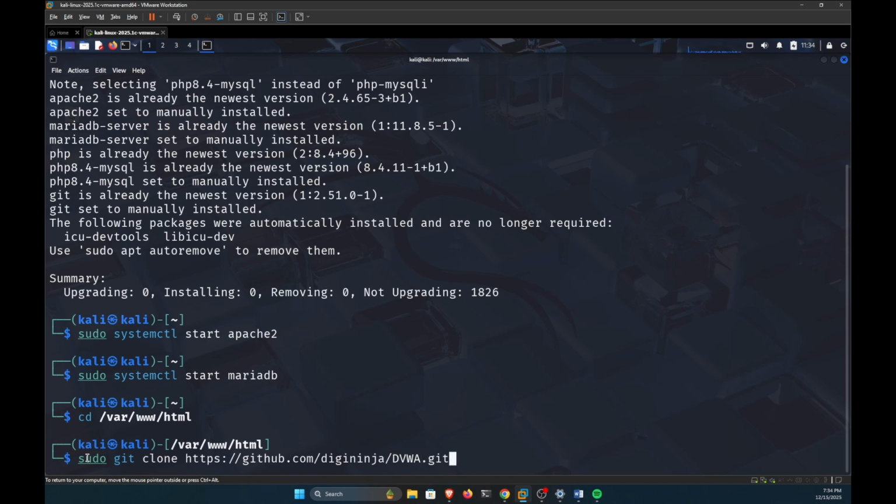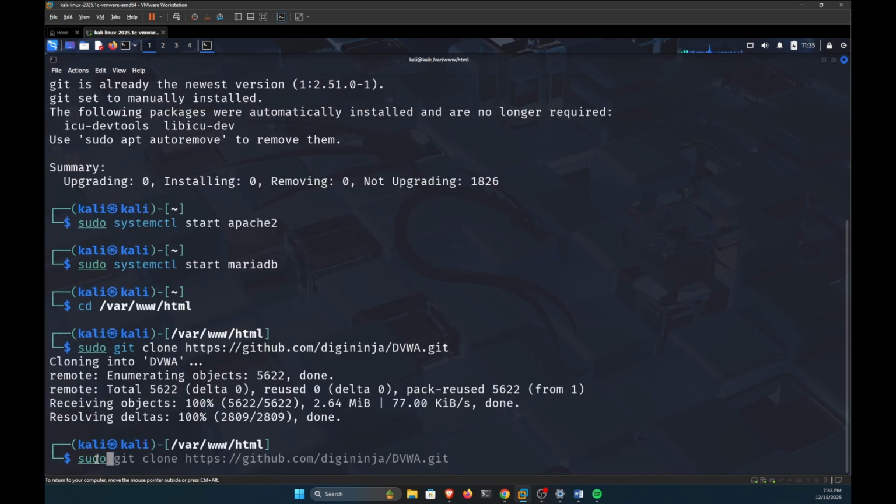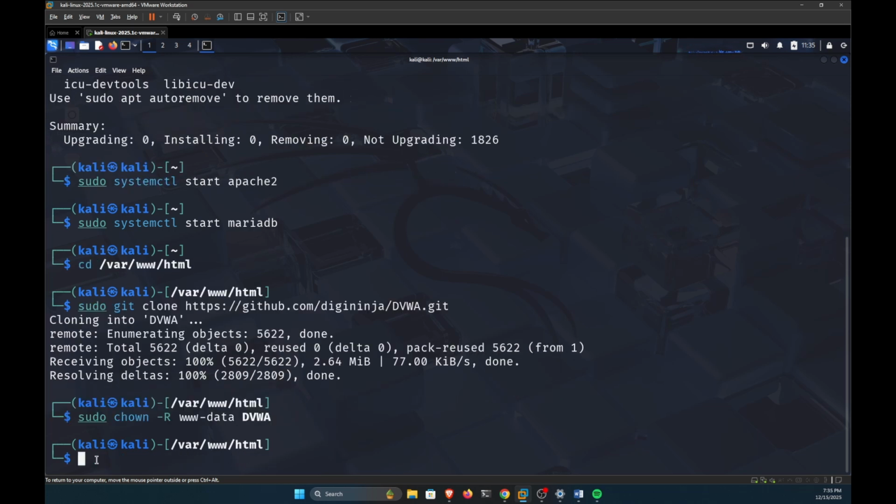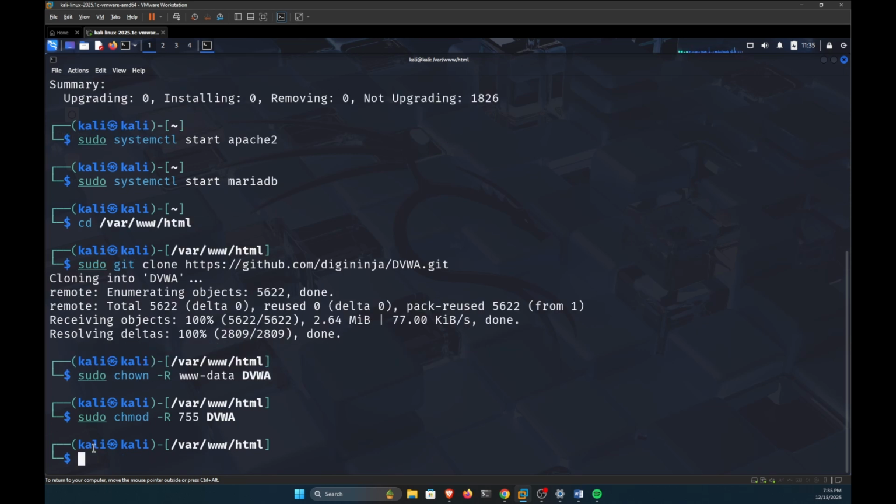And also, Apache runs as the user www-data, and we have to set the permissions for the users to be able to read, write, and also execute files. If the permissions are wrong, DVWA breaks or throws errors.